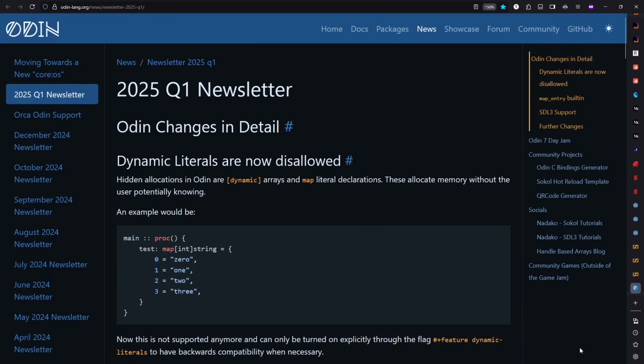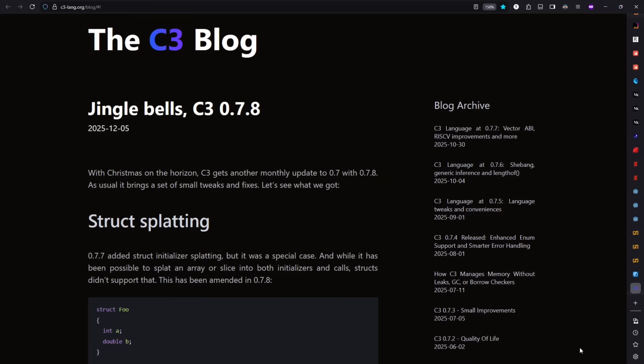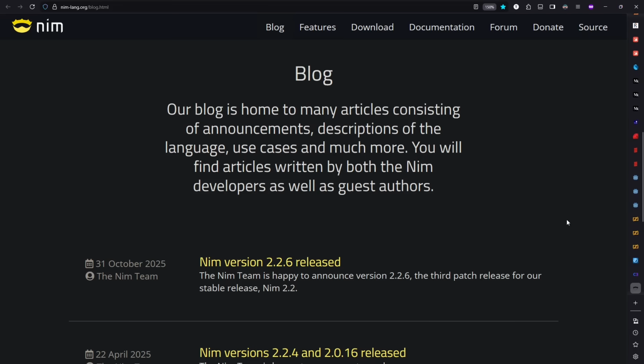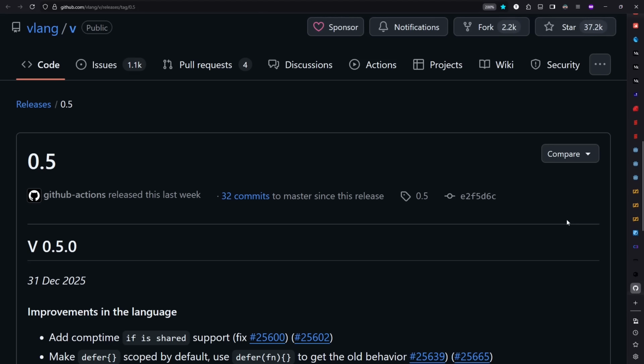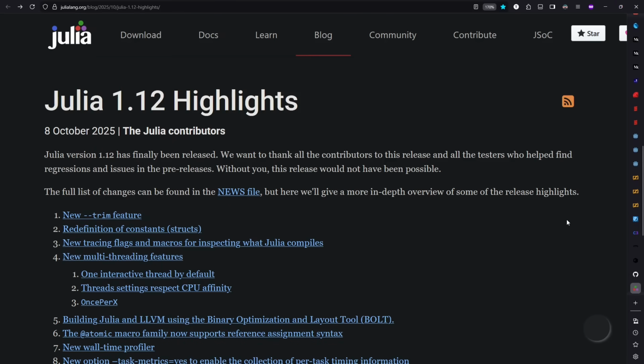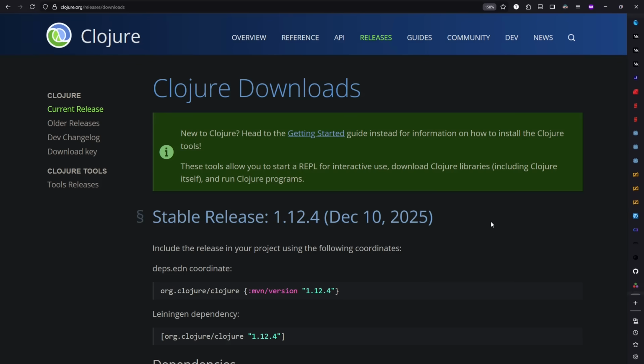Odin saw continued development this past year as well. The language is relatively stable, but there are changes that happen sometimes. C3 also saw some releases in 2025, including adding one of my favorite things, struct splatting. Nim saw ongoing development, as did Crystal. And V, which just had its 0.5 release right at the end of the year. Julia 1.12 came out, which in addition to various other changes, continues to improve binary application export.